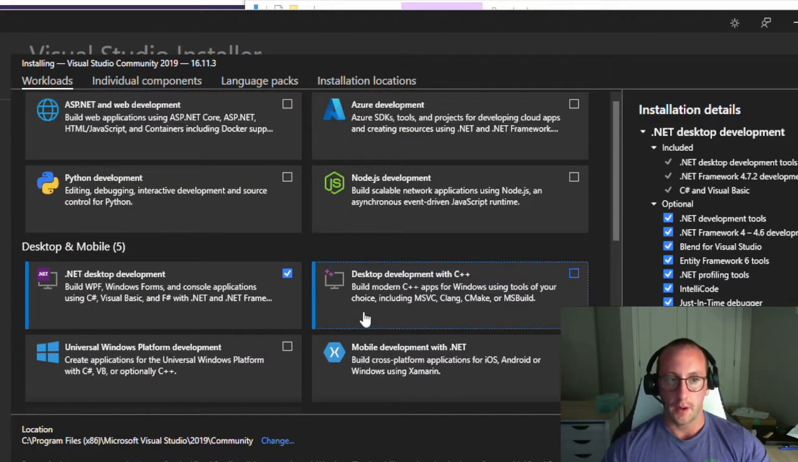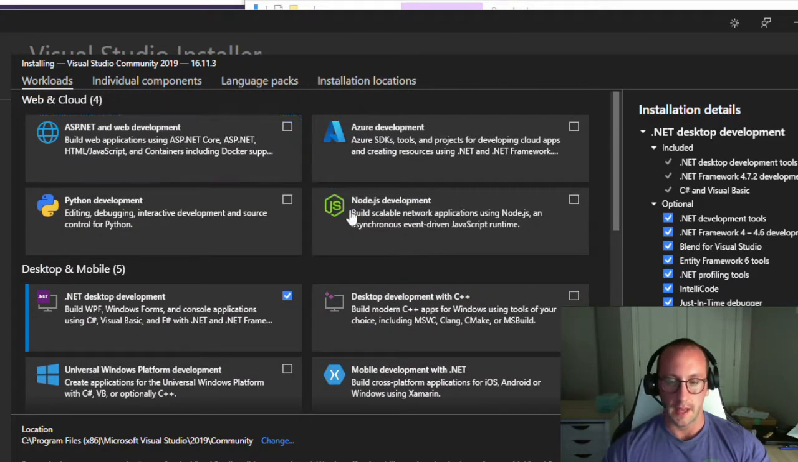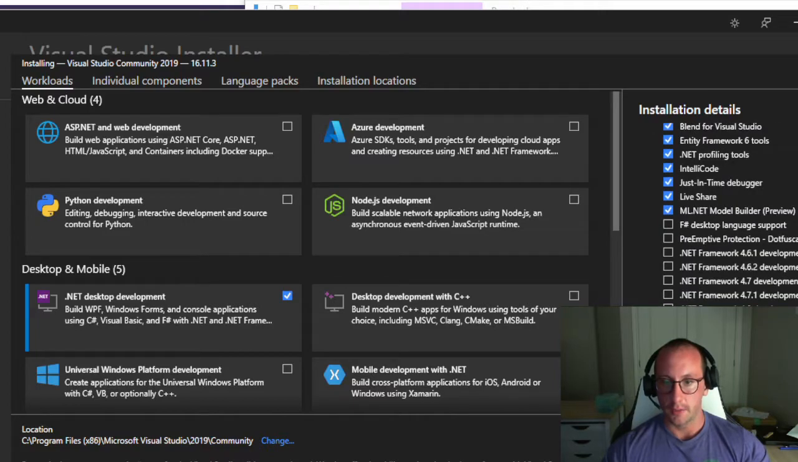I definitely would not recommend installing all of them because that would be a large file. So just the .NET desktop development, without any of the extra packages here that we aren't going to need, is going to be six and a quarter gigabytes large.